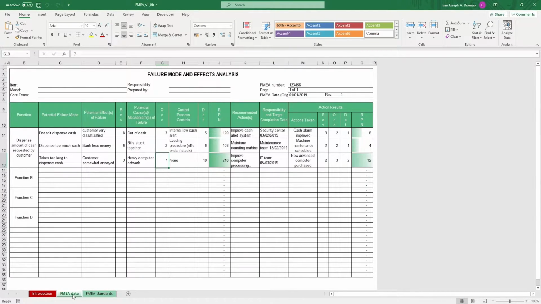We start by inputting the details of the analysis. Input the item, model, who's responsible for it, the name of the assessor, and the core team handling the item. To the right, we have some record-keeping details that you might also want to fill out, such as the FMEA number, page number, and the date. The table below is where all the magic happens.